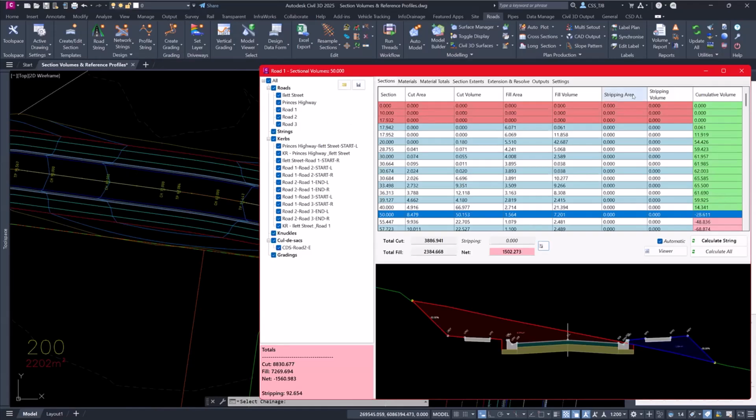I'll talk about stripping in a minute. I have one of those set up in a sec, so I'll jump to that in a minute. I'm just going to talk about the remaining tabs up here. So sections is simply the bulk calculations. It's a cut and fill, so same as the current volume computation tool in the pre-25.1 release software.